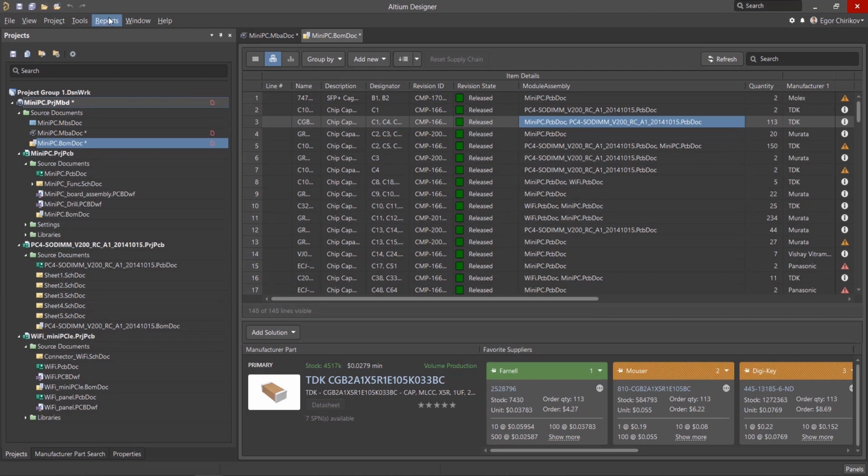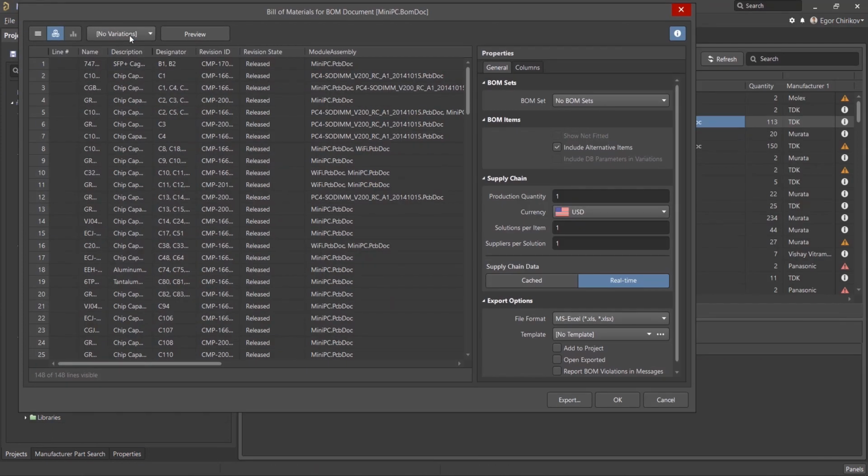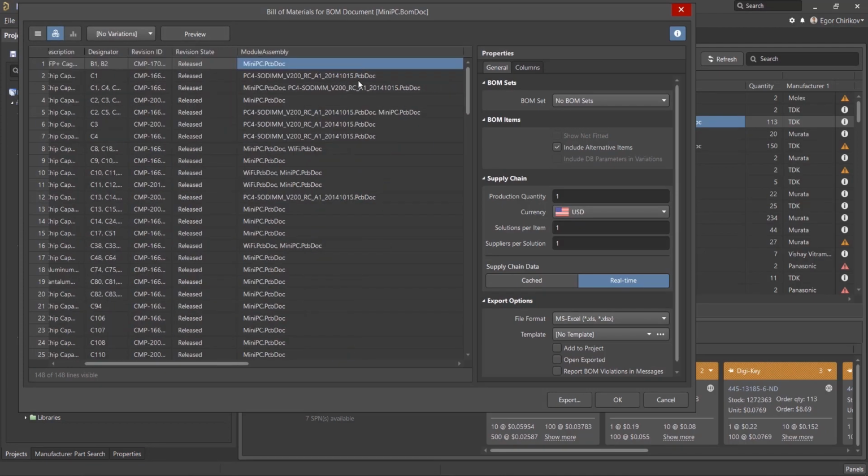By using the Reports command, you can output all this data to a standard BOM table, including the modular assembly information.